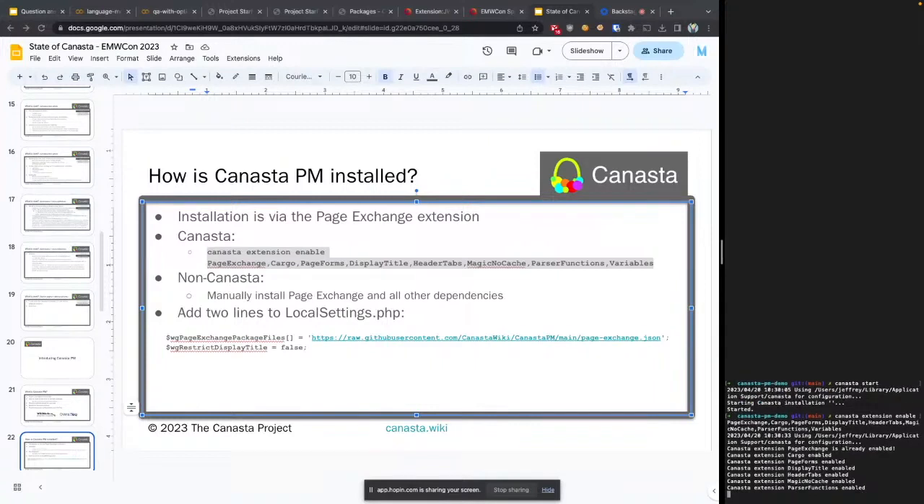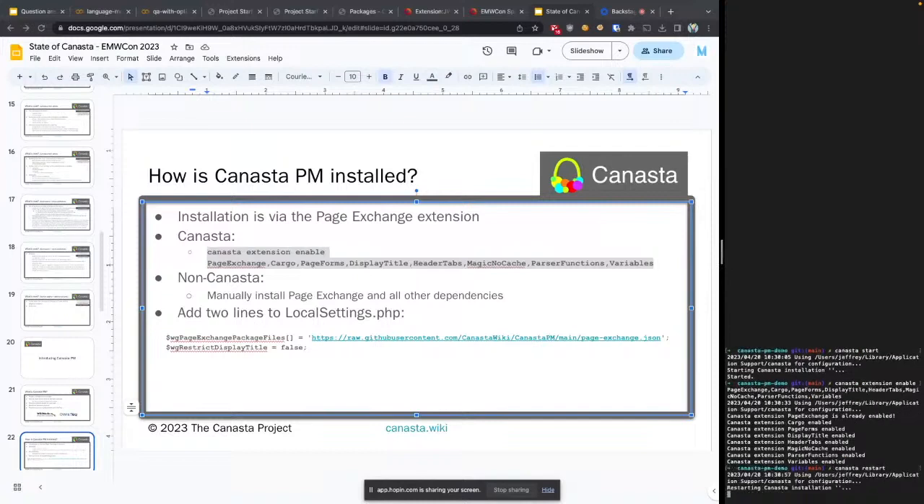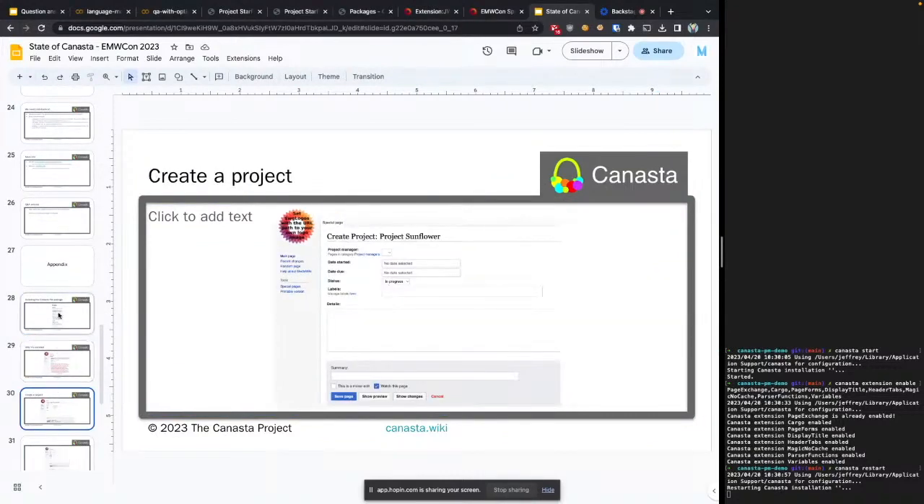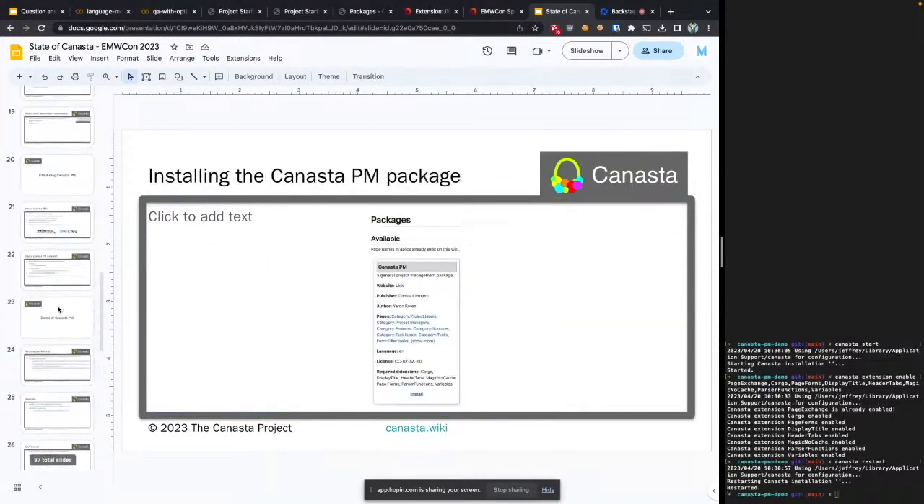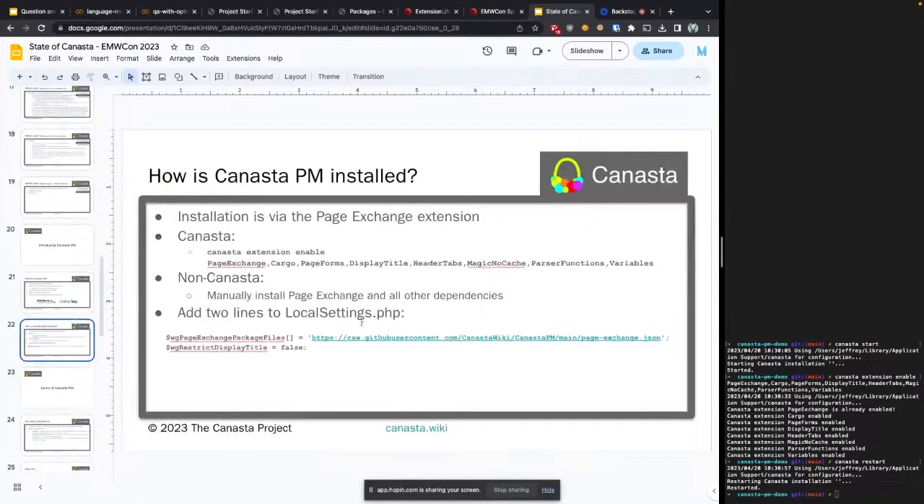Now, usually if I were to try to install a package, the Canasta PM package, without the extensions enabled, it would provide an error message saying, you don't have these extensions, go back and install them. So yeah. All right, we should be able to access Canasta now through my localhost.